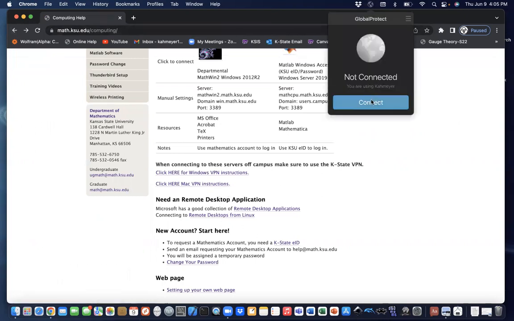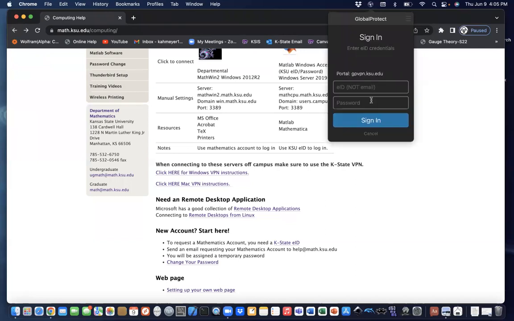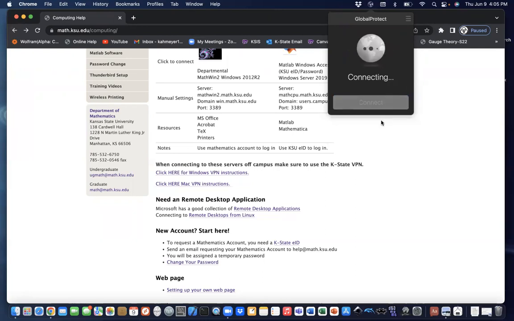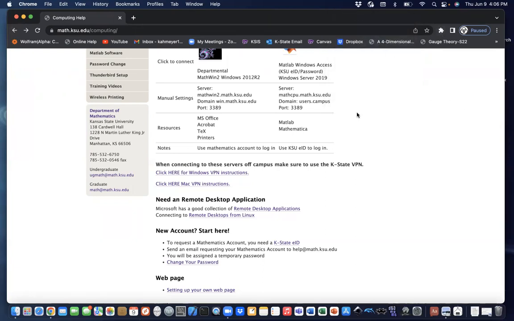And let's see, once you do, you can hit connect. It's going to ask here. I'll get mine, assuming I typed everything correctly. You type your EID and password in, and now I'm connected. And you can see up here, the icon lets me know I'm connected because I have this VPN shield emblem now, verifying that I'm connected to the VPN.